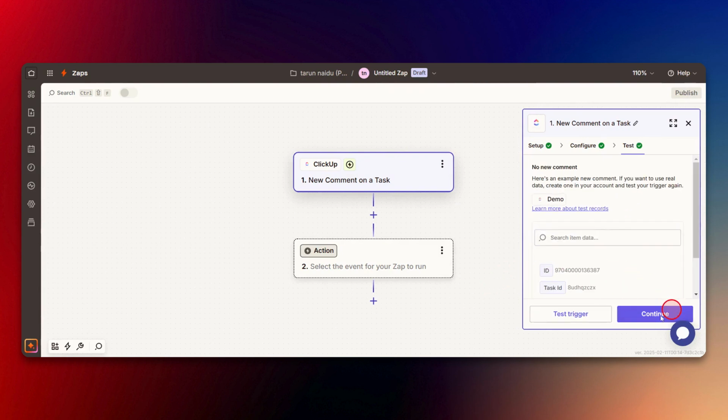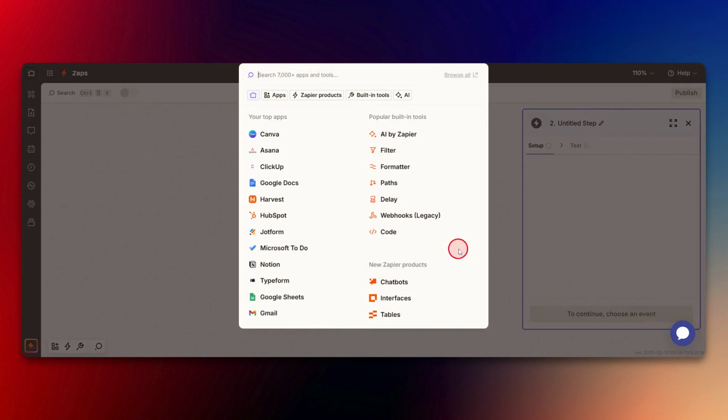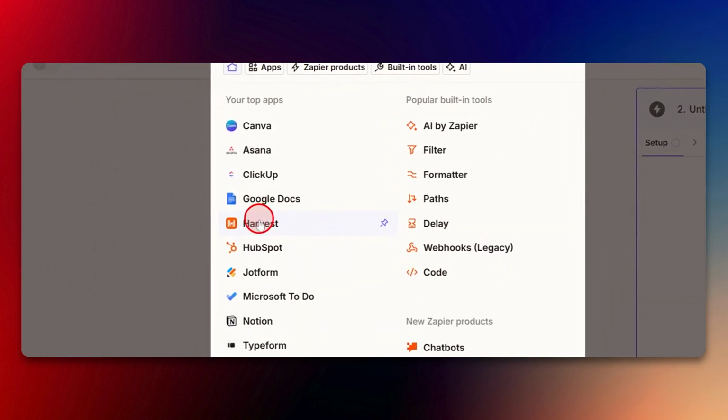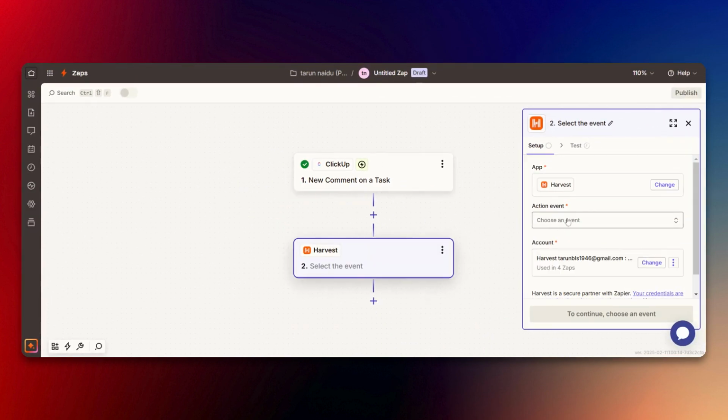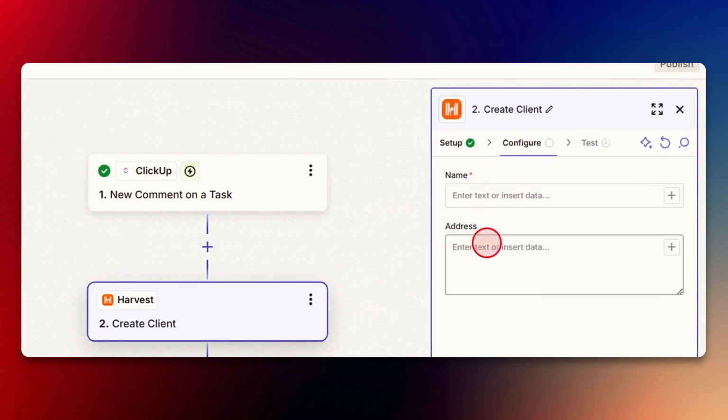Here you have to choose the particular application to integrate. Select Harvest from the search results. Here, choose the action event. Then click on Continue. Here you have to enter the name, based on your requirements. And click on Continue button.